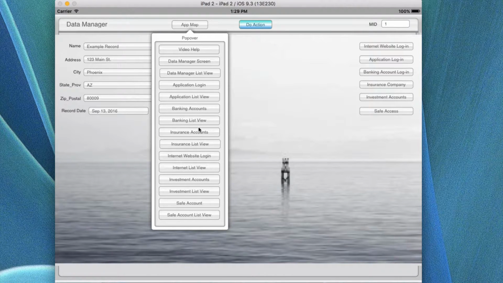Now, this goes all the way through the application for banking, insurance, internet, investments, and safe. Safe being a safe of, or one or more safes that you have data or information or even capital or precious things that are in that safe. Okay, let's go back up and cover what this thing is here. This is called the Do Action menu.